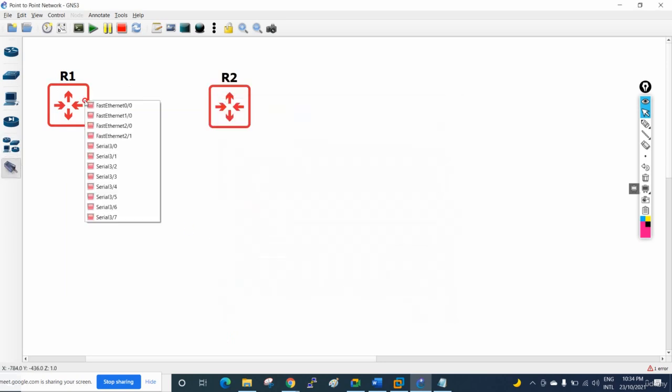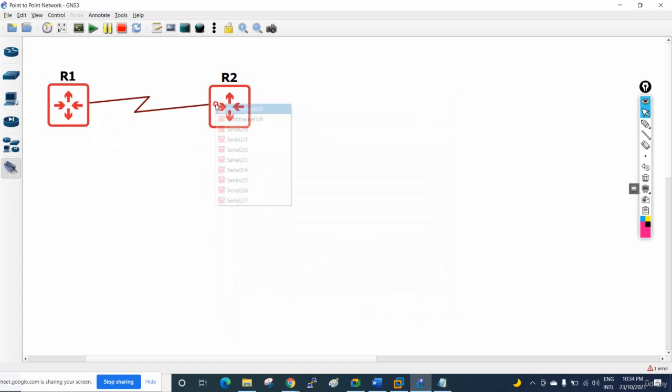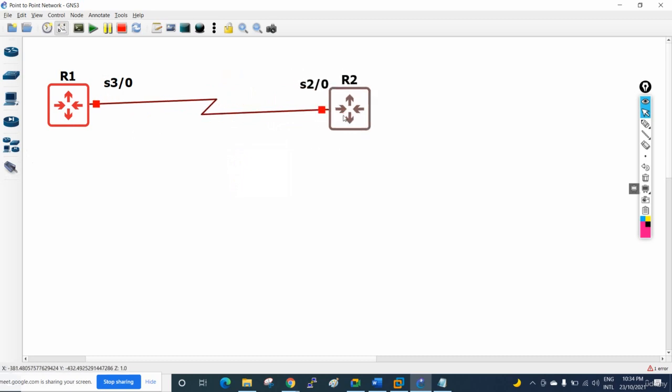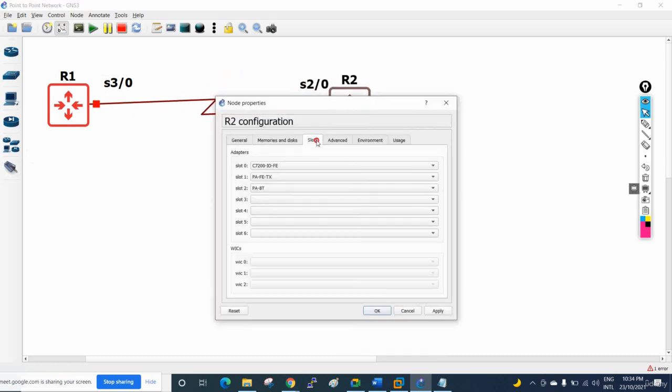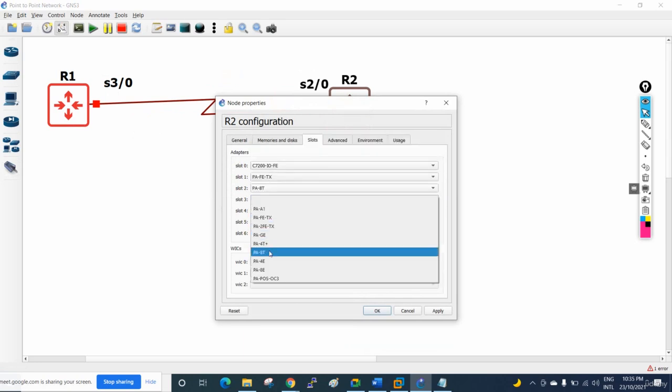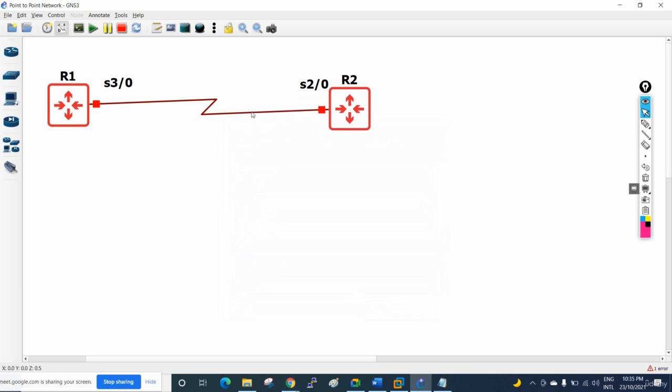Just go here and take the serial, 3/0. Here we don't have 3, so we will take 2/0. Anyhow, we can take anything, no problem. So we have 2 here, and this side will be 3, or we can edit here. Go to slot, instead of this one, 80, take 80 again, so you will have the same slot. Let me delete this link and connect again. So we will have 3/0 here and 3/0 here also. Both sides will be the same, so we can easily copy paste the configuration.